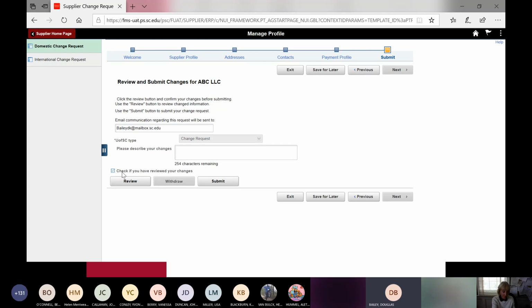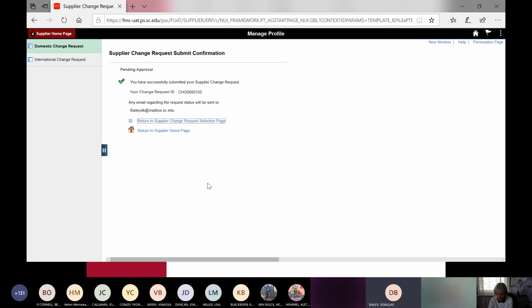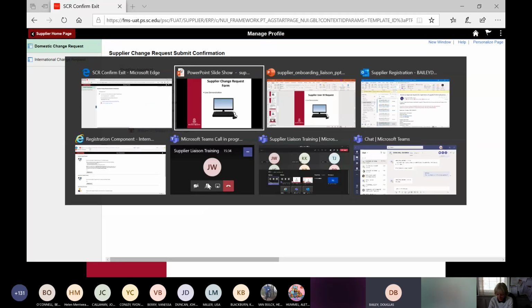So they'll want to check this box that they've reviewed their changes and then simply submit it. Again, anytime any action is taken on that registration, that communication is going to be sent to the supplier in email.